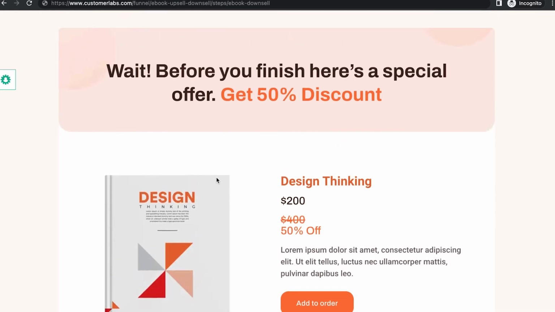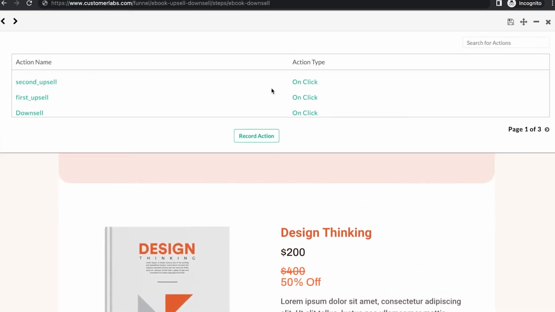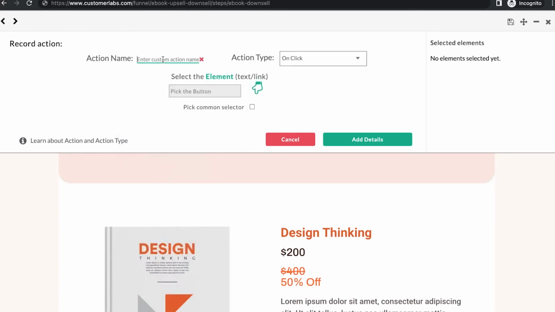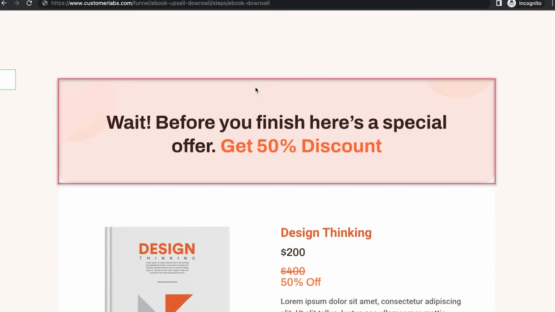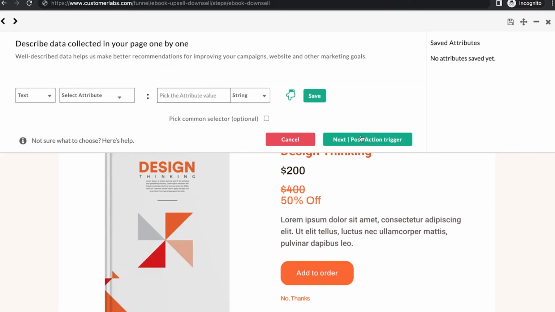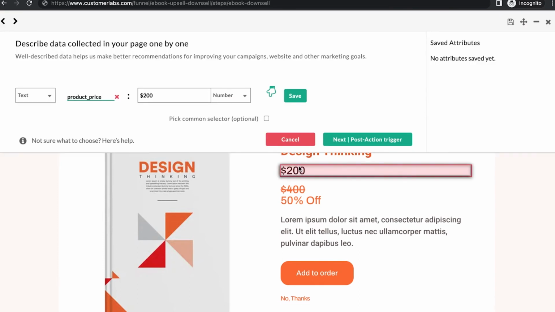This is the upsell page that we have currently. Open the no-code event tracker. Start by recording the action. Give it as custom, upsell, on click, and choose the trigger button. You can add the same details like the product price, and the currency.